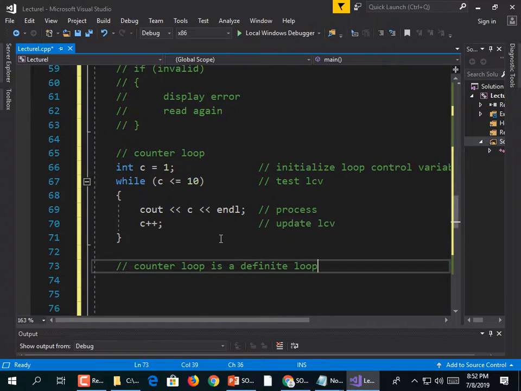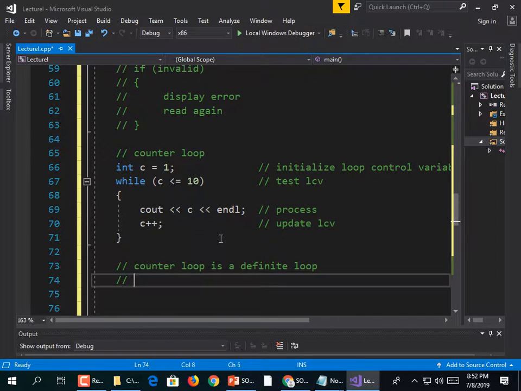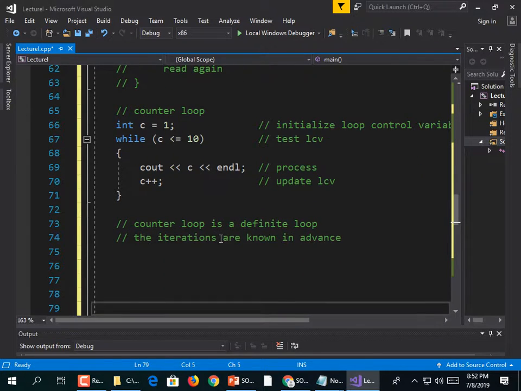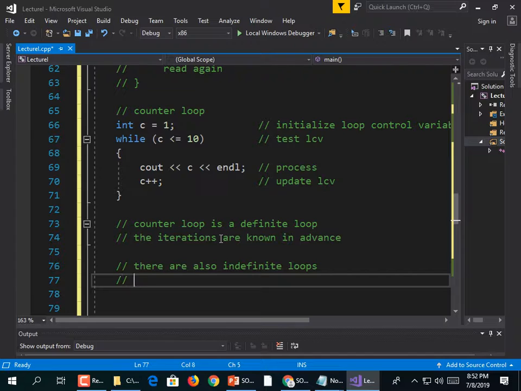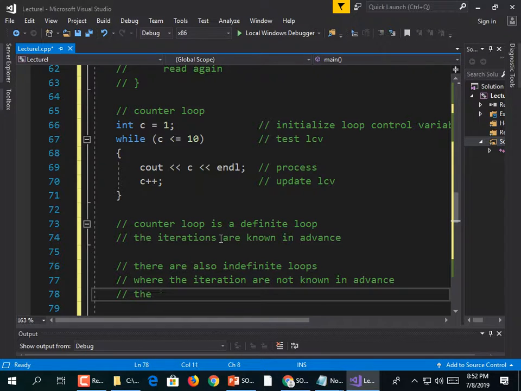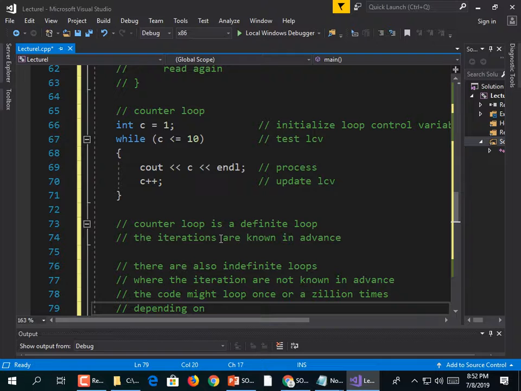So a counter is a definite loop. The iterations are known in advance. There are also indefinite loops, where the iterations are not known in advance. Code might loop once or a zillion times, depending on the input.